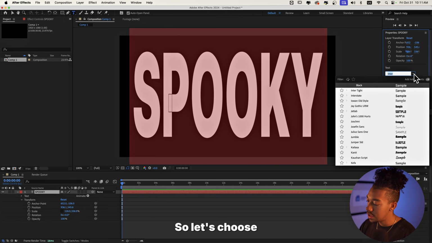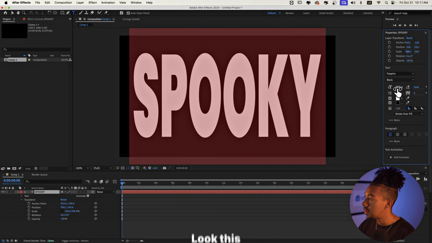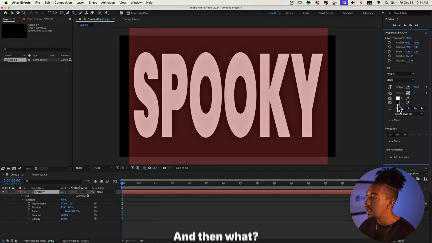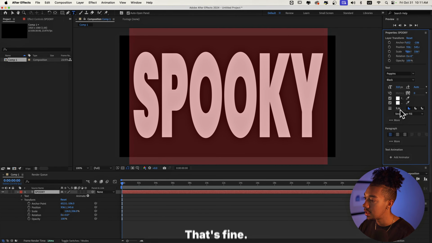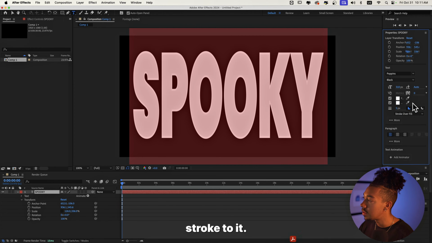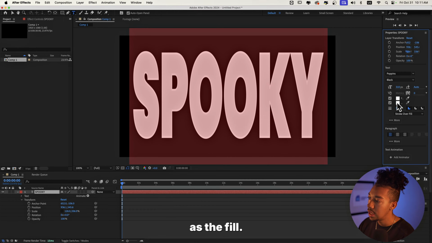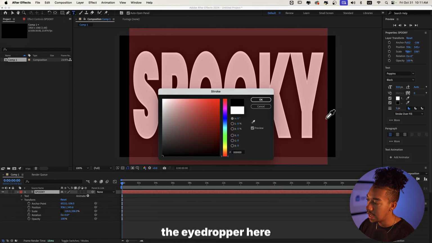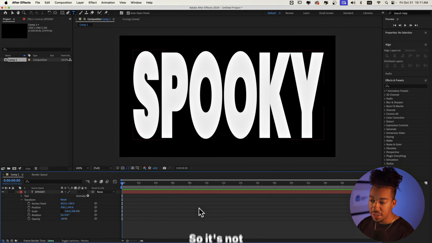So let's choose another font, guys. It's okay, it's okay. Look, this one is super similar, and when I add a stroke, it's not really going to change anything. That's why. So let's just add a small stroke to it. Make sure that it's the same color as the fill. So we're just going to use the eyedropper right here and put it there. All right, that works, not too shabby.